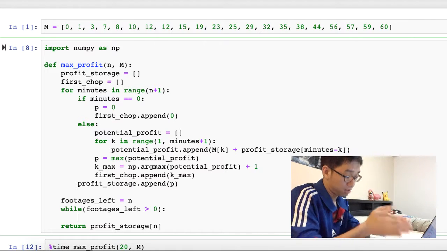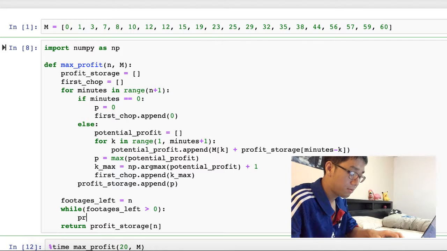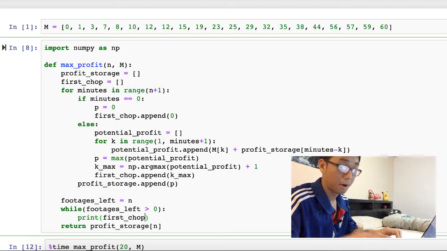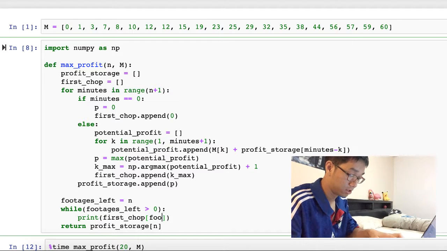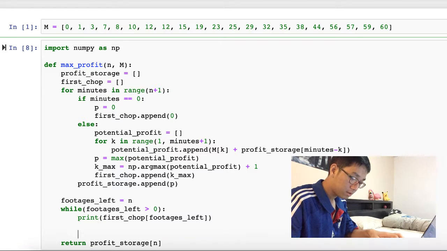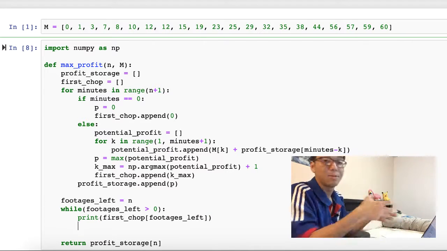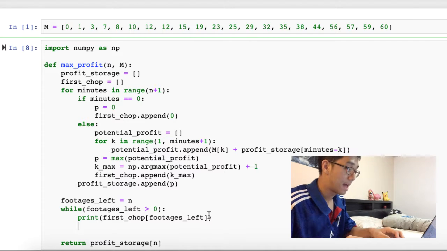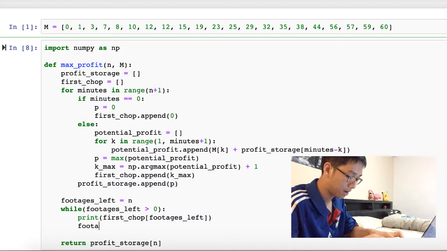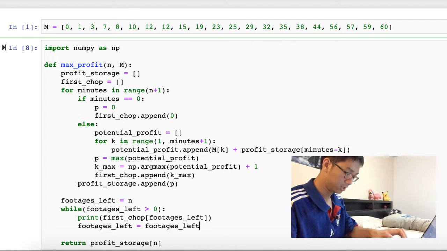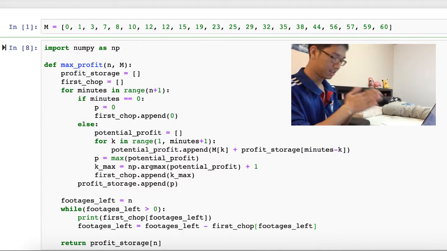So I'm going to write that code out under my while loop. While this is true, I'm just going to print first shop given the amount of footage I have, which is stored in footages left, like that. And now I am going to take that certain amount of video out of my footages left. And this could be done by footages left equals footages left minus this.